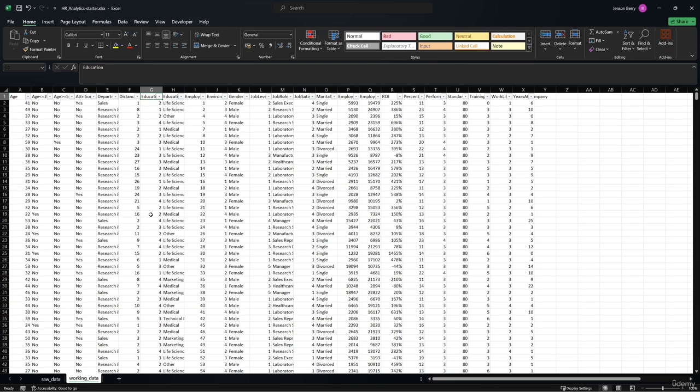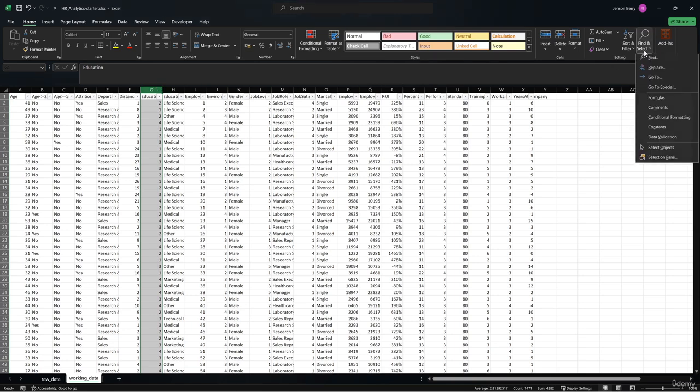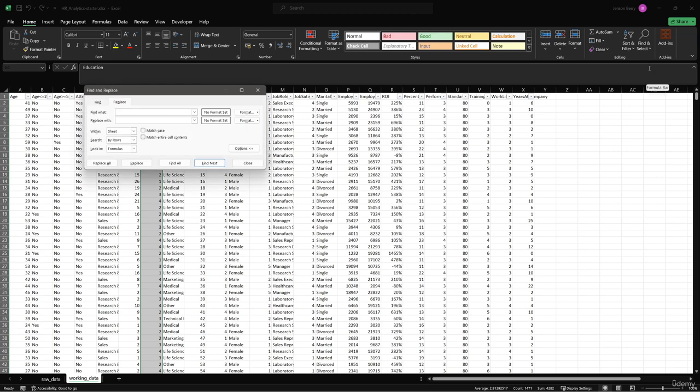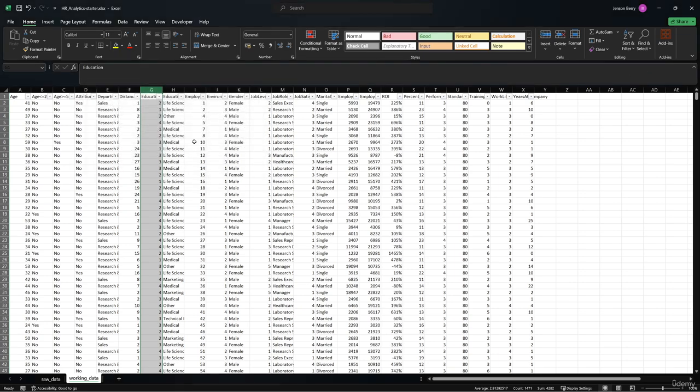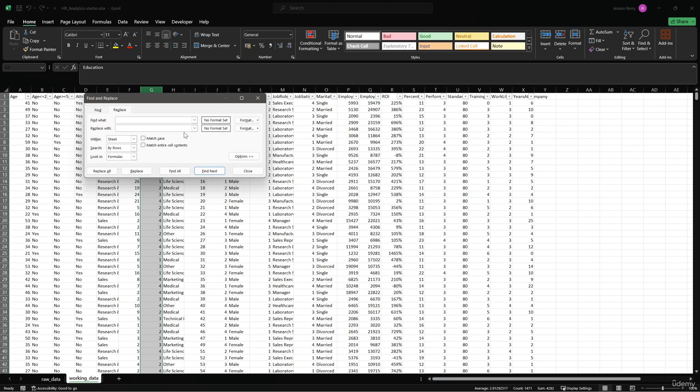We just want to replace values in this column, so I'll select the entire column by clicking on its column letter, and then going up to the Find and Select button on our Home tab and clicking on Replace. Alternatively, we could have used the shortcut, which is Ctrl+H.